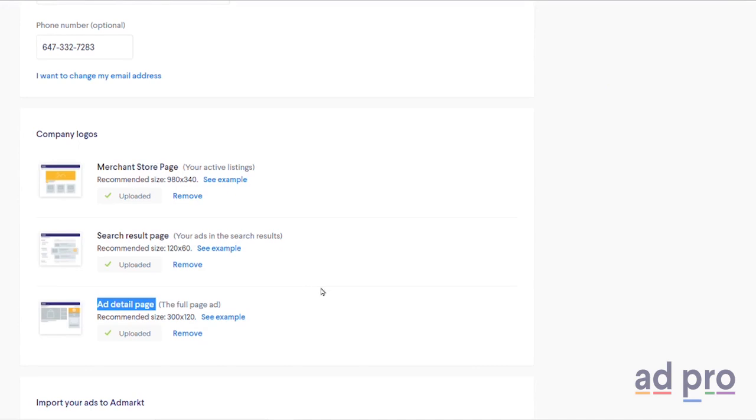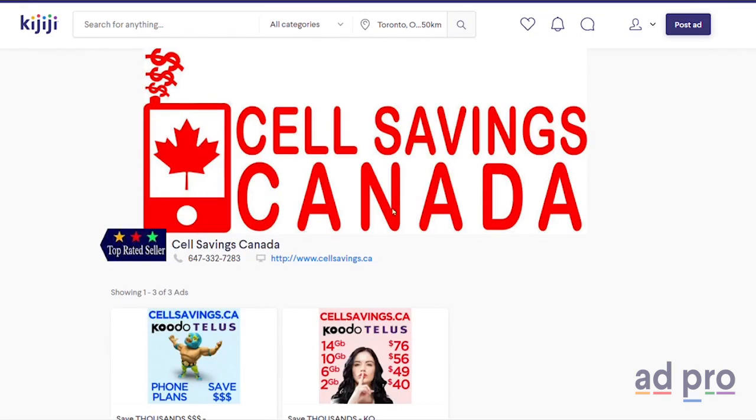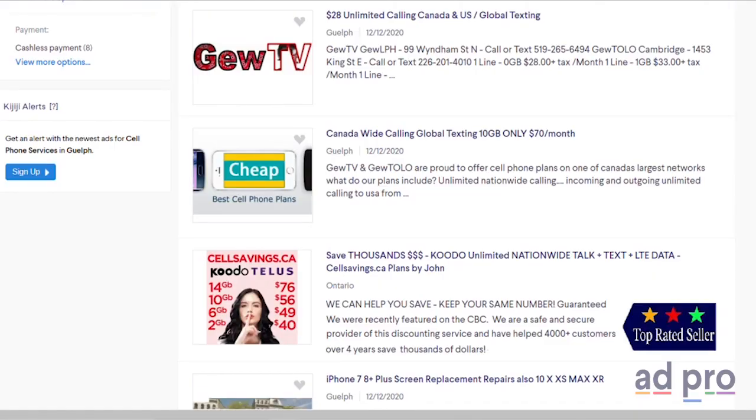We really want to take advantage of this to grab people's attention and increase the click-through rate and profitability of our campaigns. On the Merchant Store page, we want to promote our brand. On the search result page, we really want to stand out from competitors and get potential shoppers to click our ad. So use something catchy that is attention-grabbing like trusted seller or seasonal sale.